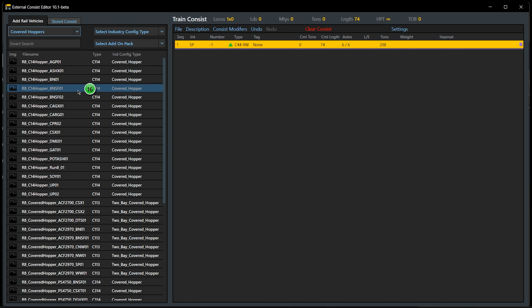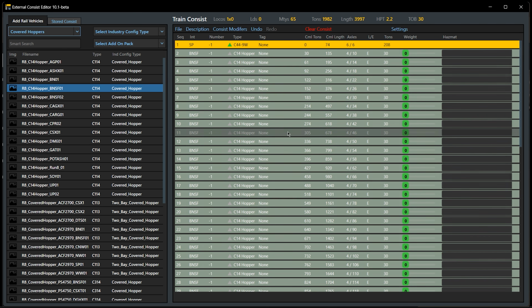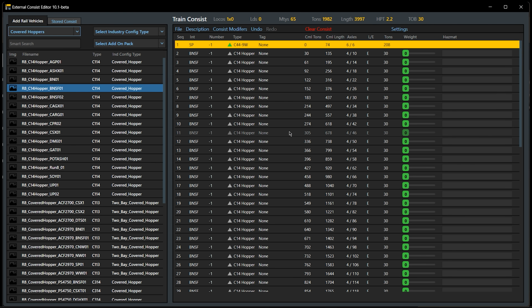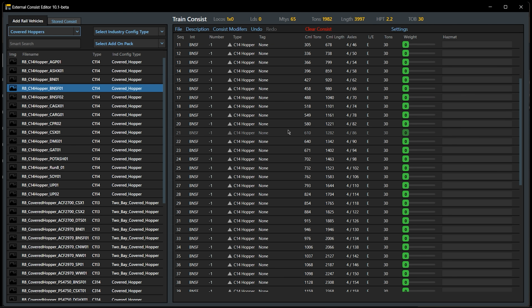So now let's say I wanted to do a unit train with this one hopper. I can just keep scrolling till I get to the number I want and then let go. And then now, do I click here or do I have to drag it over? And there we go. Now we got 65. It just brought them all in one shot.